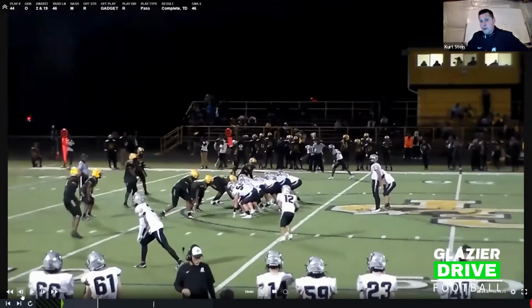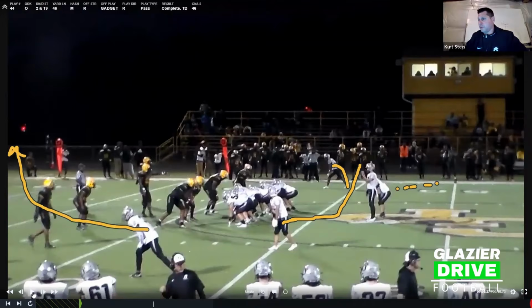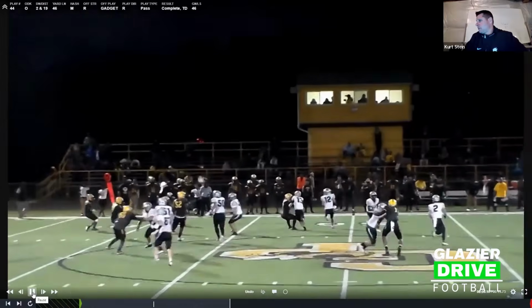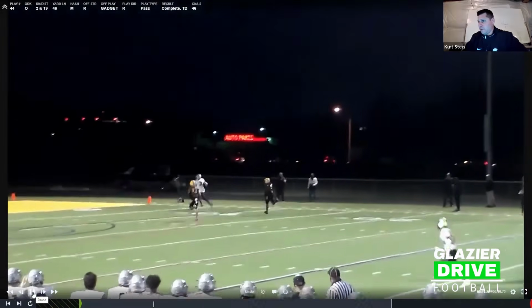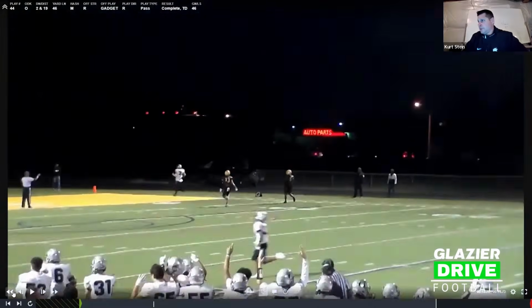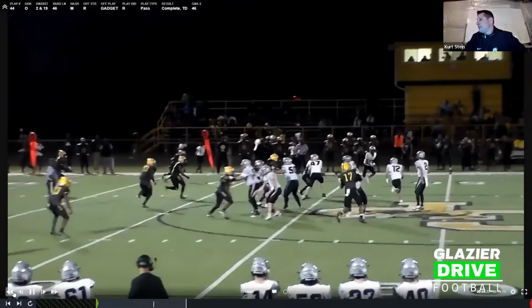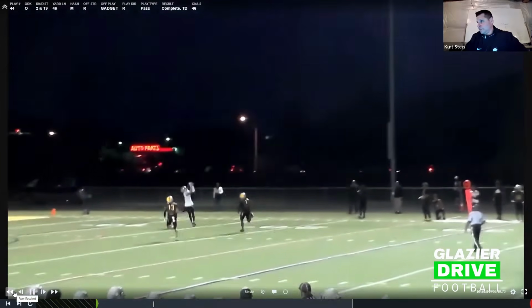This one, self-admit, I may have gotten a little bit bored here on this one. So we've got jet sweep, reverse, shovel back to the quarterback, and bring this receiver all the way across the field from the other side. So we've got jet, reverse, flick back to the quarterback, throw across the field to the split end from the left side. Let you see that one more time. Jet, reverse, flip, touchdown.